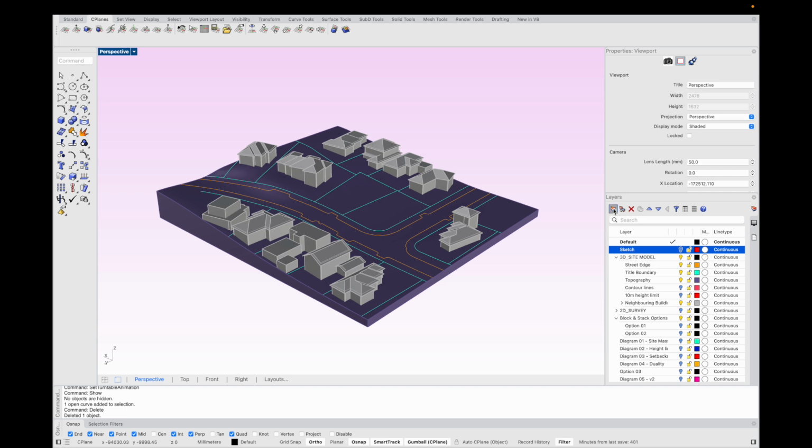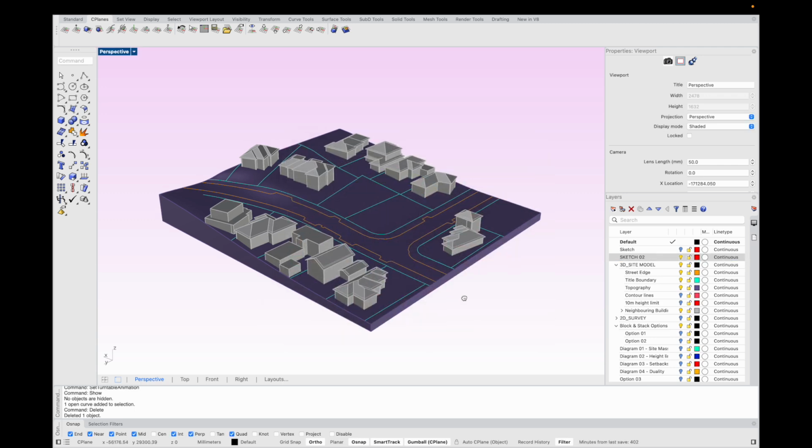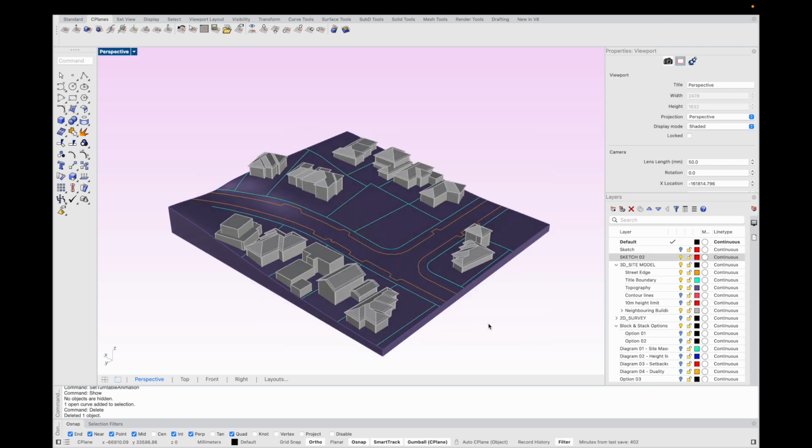So just for completeness, I'm going to create a new layer. So I've got a new layer. I'm going to call this one Sketch 02. Okay, and again, I'm going to make that a red layer just to make sure I can see any of the line work that I'm using.